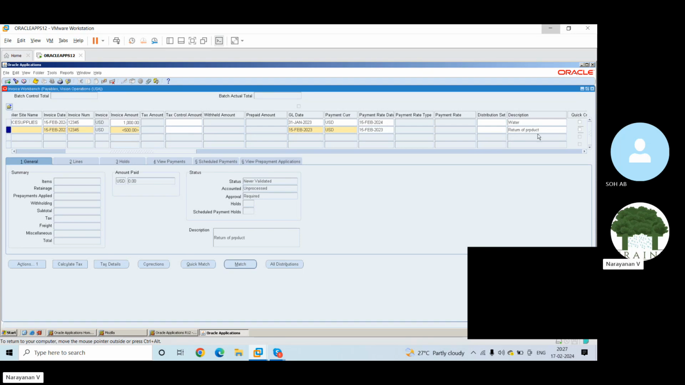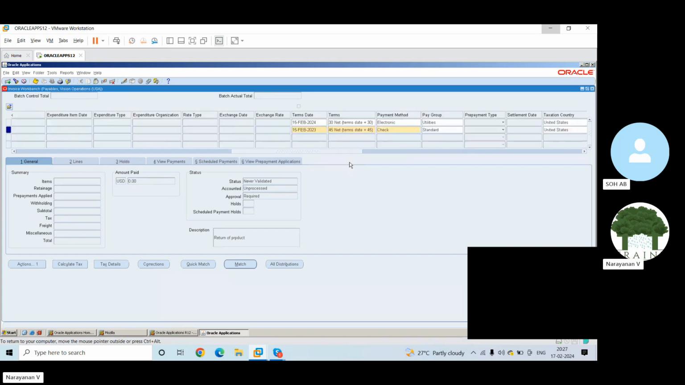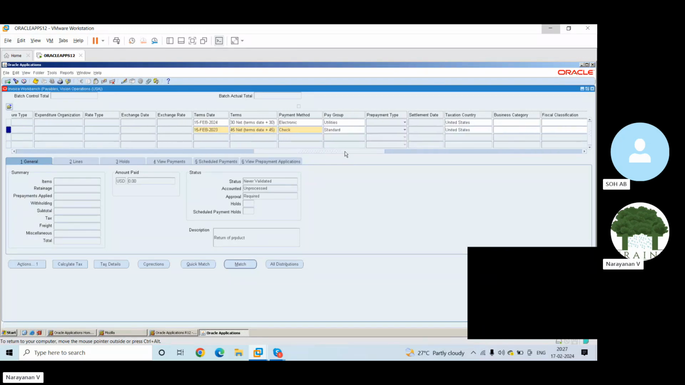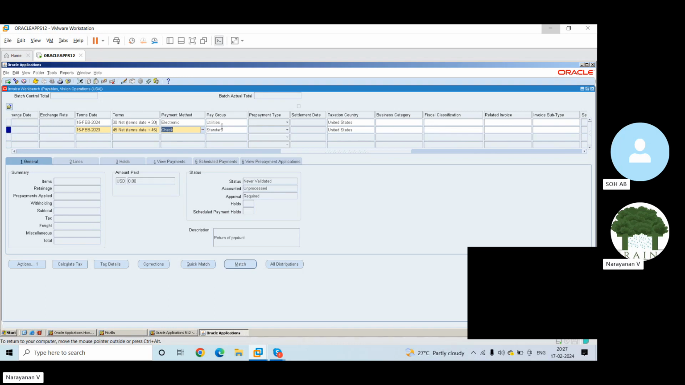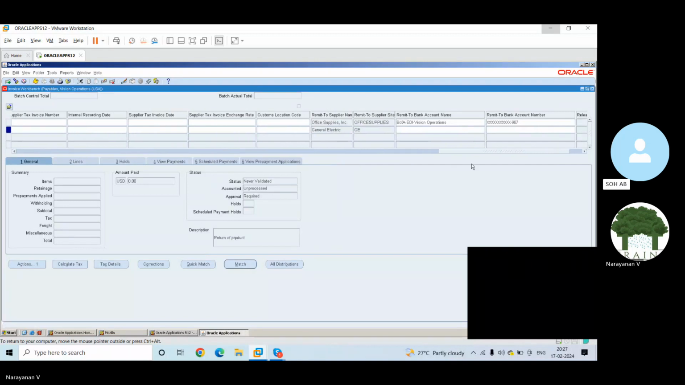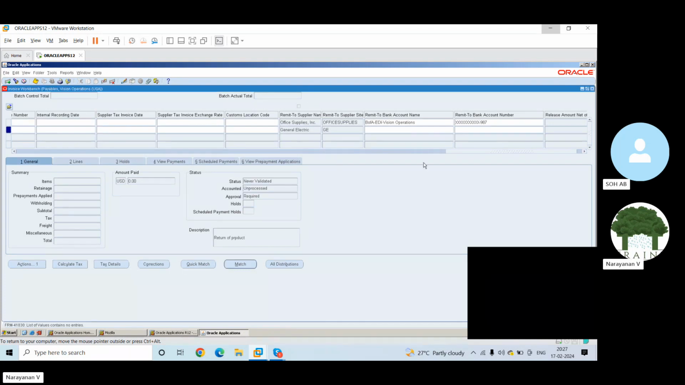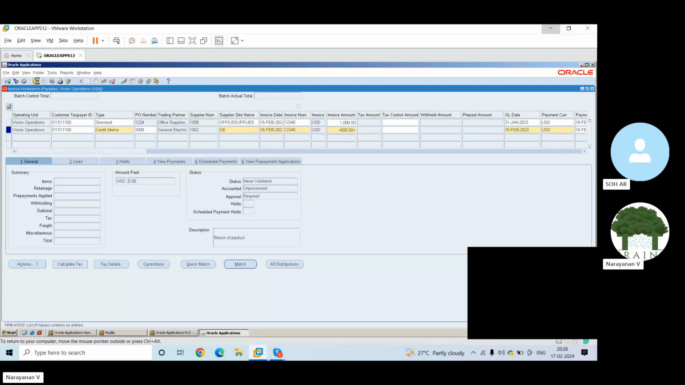So I just gave the description like return of product. Same like terms, when you are going to clear this credit invoice or adjust it with any invoices, you can put it in your reference and term date accordingly. You can select payment term, how you are going to return this credit memo, either check or electronic. Pay group again, standard or whatever you want, you can select from here. Since it is a credit memo, there is no bank account defined for this. No issues. Save the credit memo.